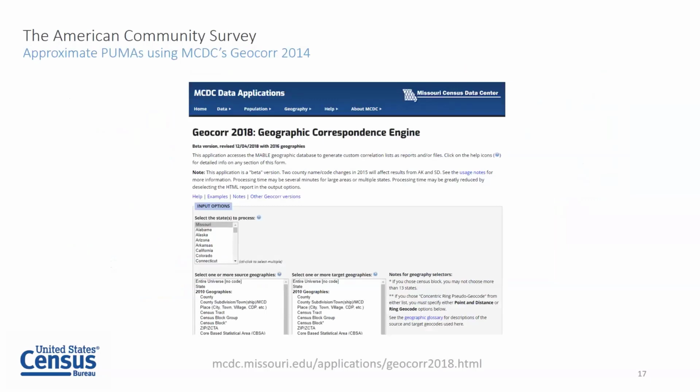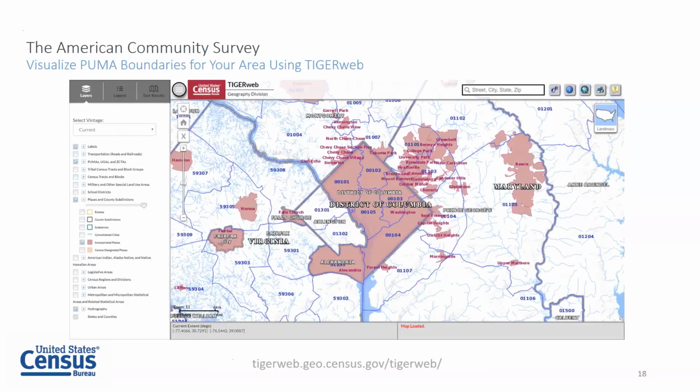I want to take a second to highlight 2 tools that can help you determine what PUMAs you might need. The first is from the Missouri Census Data Center, which has a fantastic geographic correspondence engine that you can use to match PUMAs to other geographic levels of interest, which is one way to figure out which PUMAs you might need. And another way is to use the Census Bureau application TigerWeb. This is a web-based application which helps you drill down and physically see which PUMAs correspond to which levels of geography.